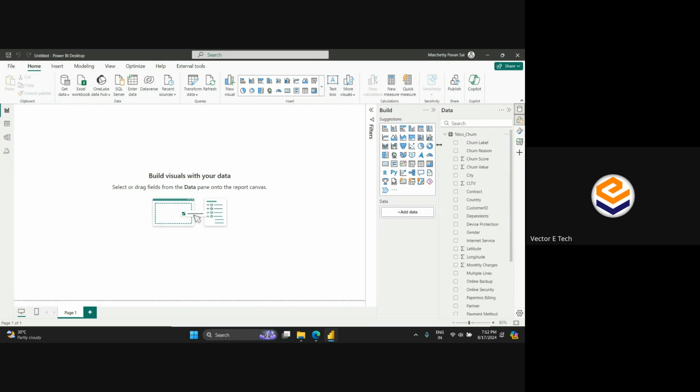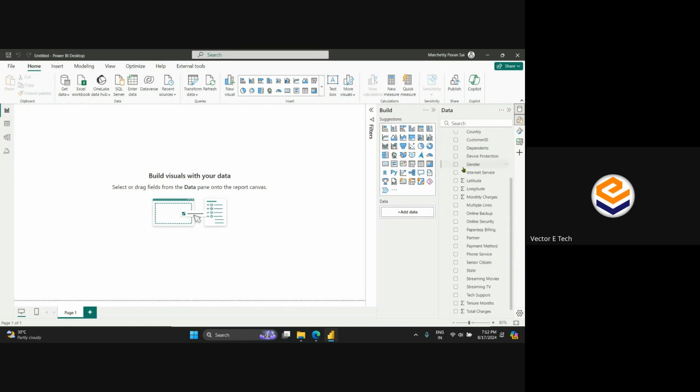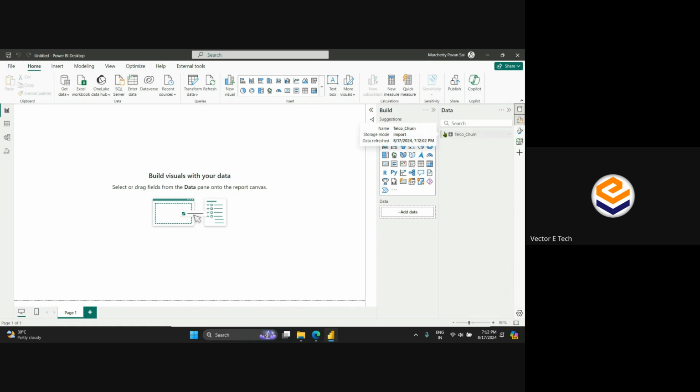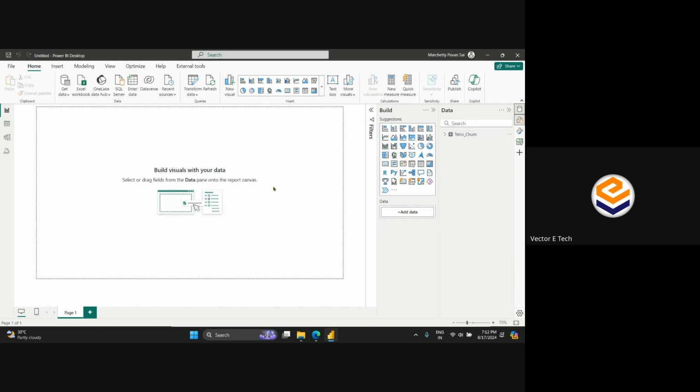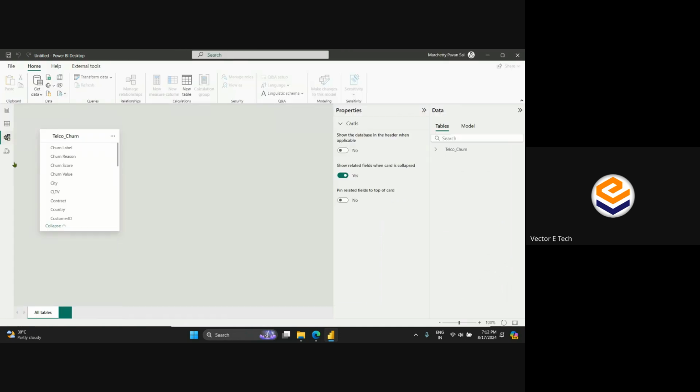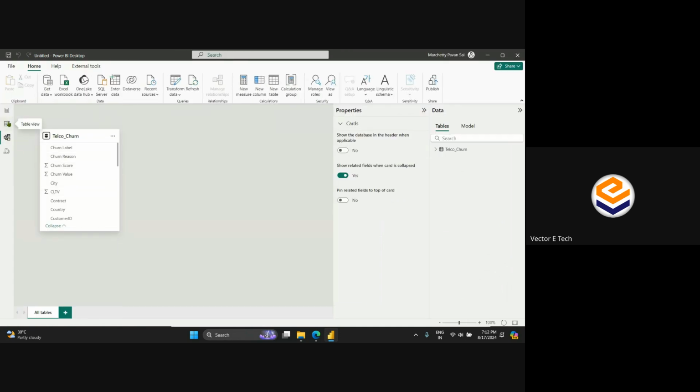Right. So here we could understand that this is telecom churn data. Before starting with the visualization, if there are multiple tables, we do create the modeling and other things. If there are any date related tables, we do create a calendar table in order to make use of time intelligence functions well.